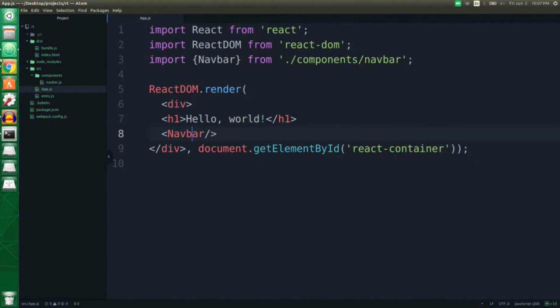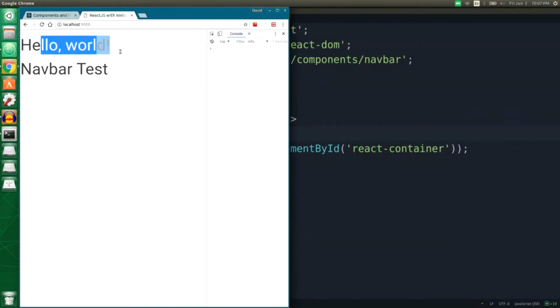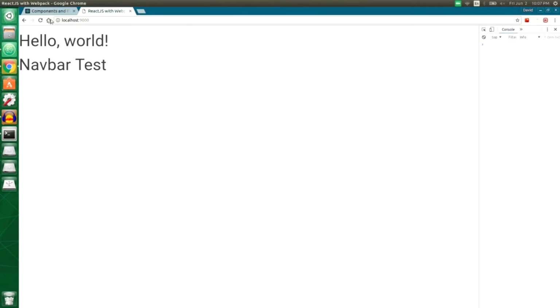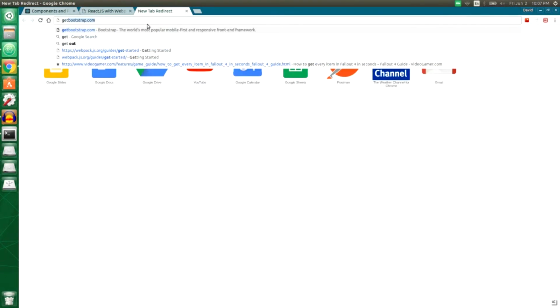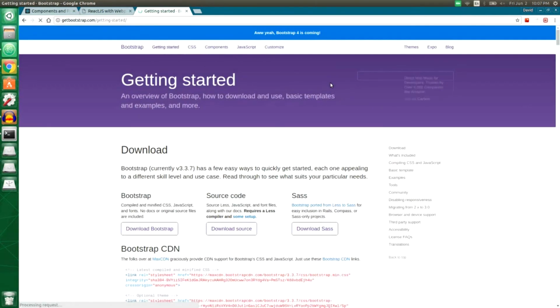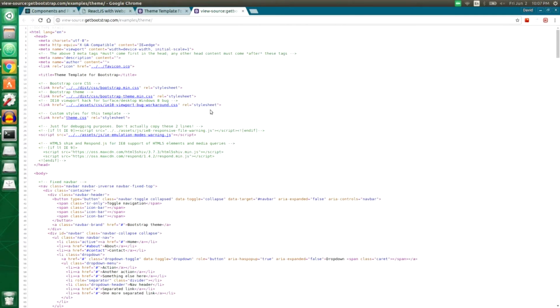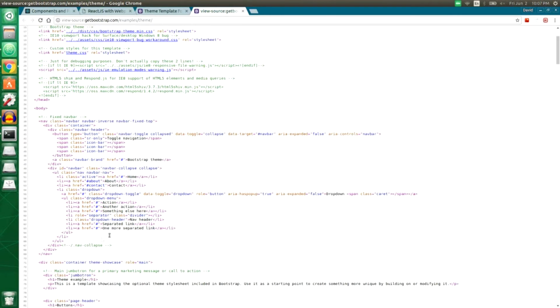So hit save there, and you should see the Hello World H1 header, H1 tag, and the Nav Bar test. Okay. So now we can go ahead and add our actual Nav Bar. So I'm going to go back over to the Bootstrap website, and I'm going to go to the examples here, and I'm going to steal their Nav Bar, which is this one right here.